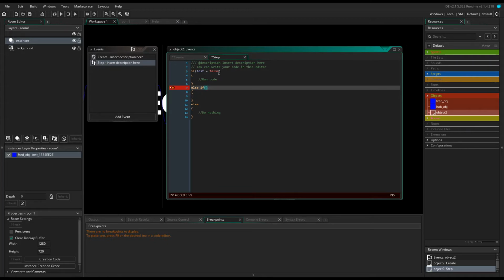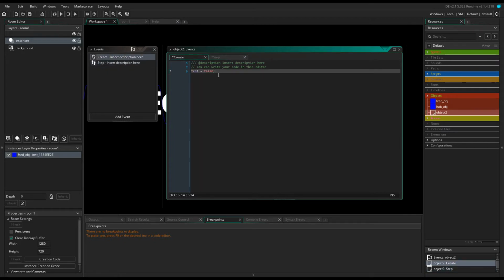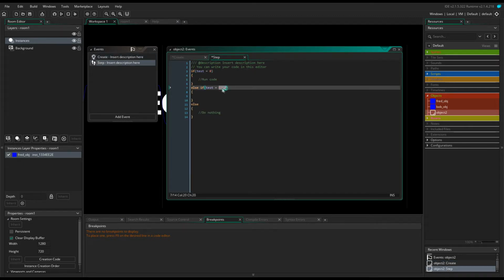It just makes sense. If equals true, then it'll do this. But if it's none of those, then it does something else. So let's change this. It doesn't really matter, let's just put zero in here instead. So if it's zero, if it's one, and if it's any other number, it'll do something. So that's pretty much the gist of it. If, else if, and else, kind of all you need.